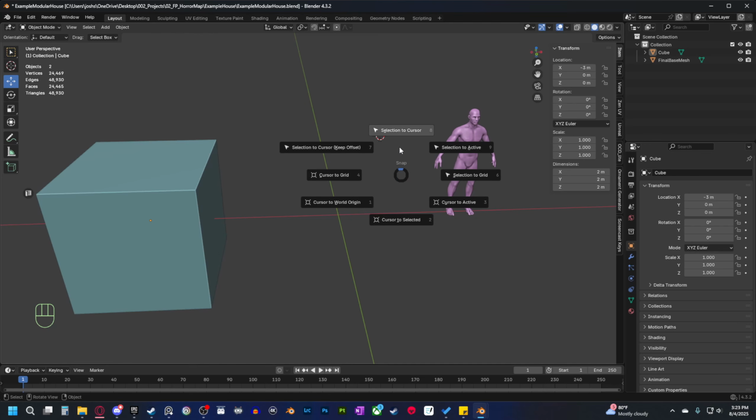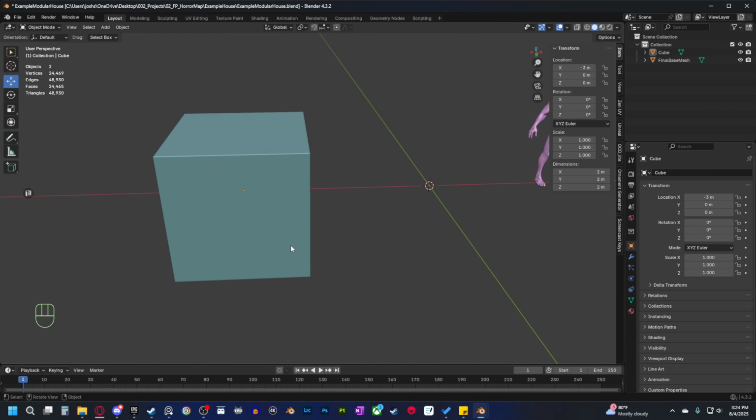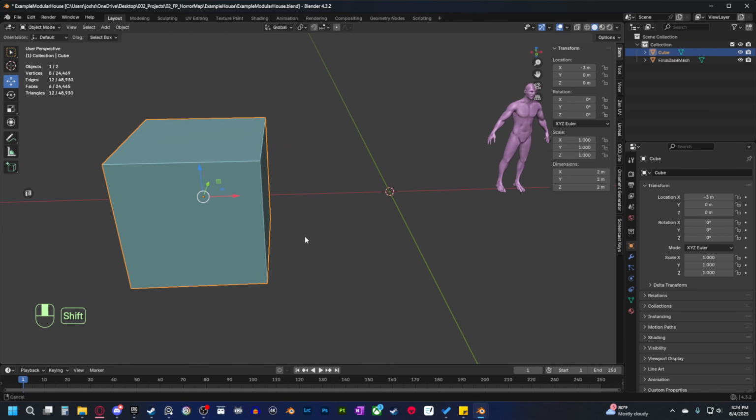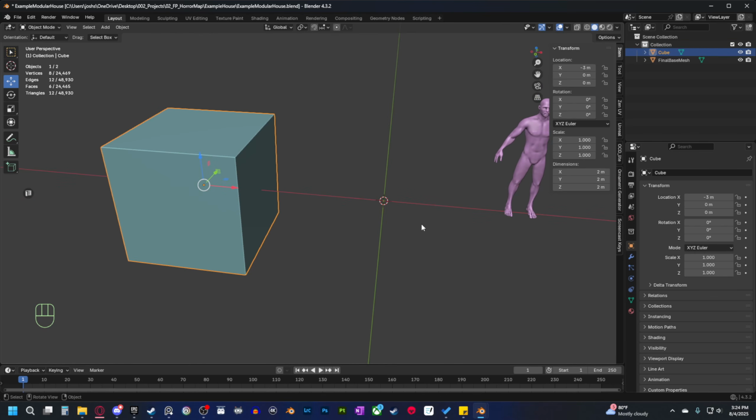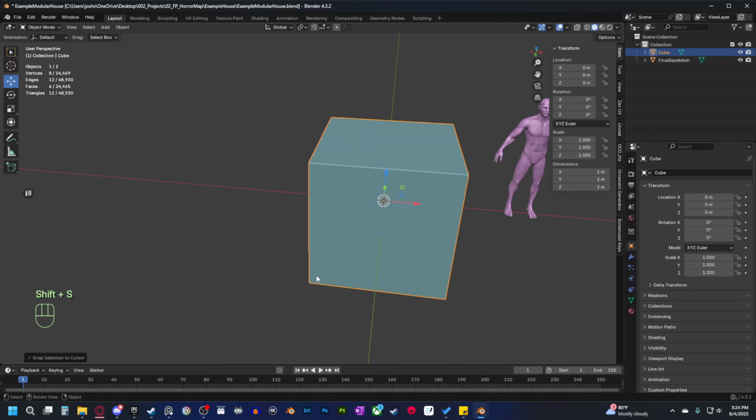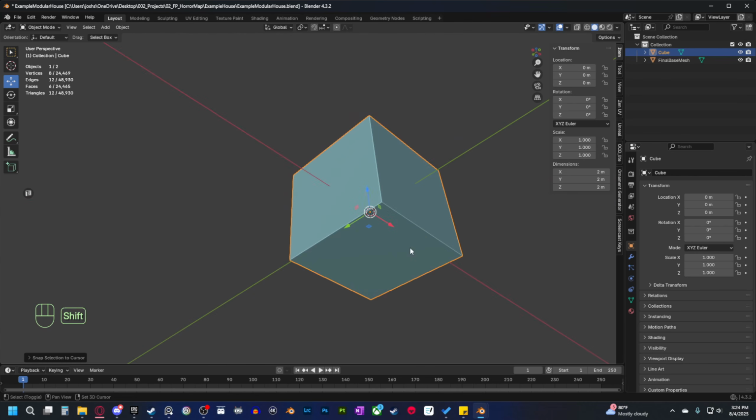And so if your cursor is set somewhere out there, and you just want to bring it back to the 0, 0, 0 point, you can just bring it back to world origin like that. Okay, and then we can also snap meshes to the cursor. So with the mesh selected, I can do Shift S and then do selection to cursor like that.